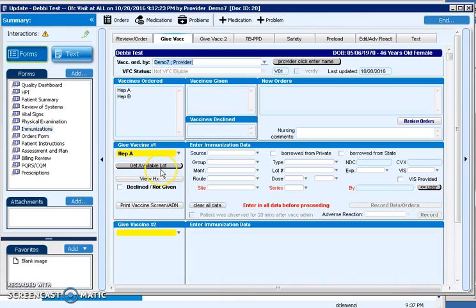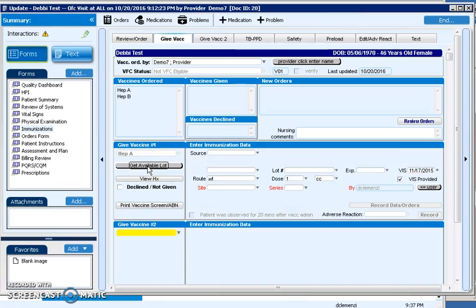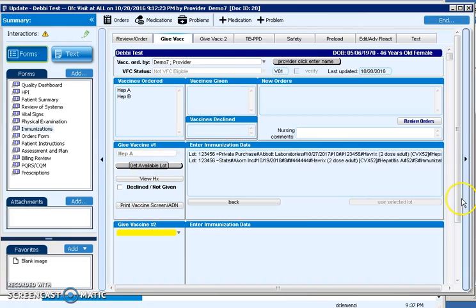Once you've selected your vaccine, we need to go into the inventory and actually select the lot number and expiration date of the vaccine that you're administering for today. These are maintained by location of care and are entered using our inventory management form by the person who manages the inventory. So once I select the Get Available Lot button, you'll see that any lots that have been entered will go ahead and populate under the Enter Immunization Data.